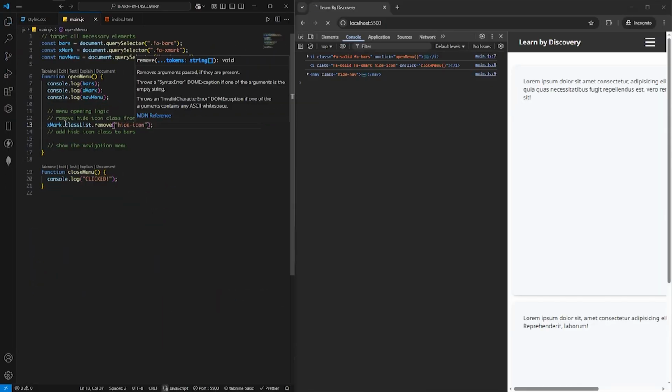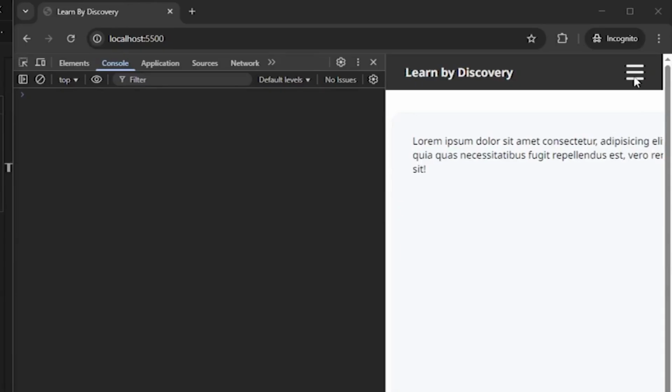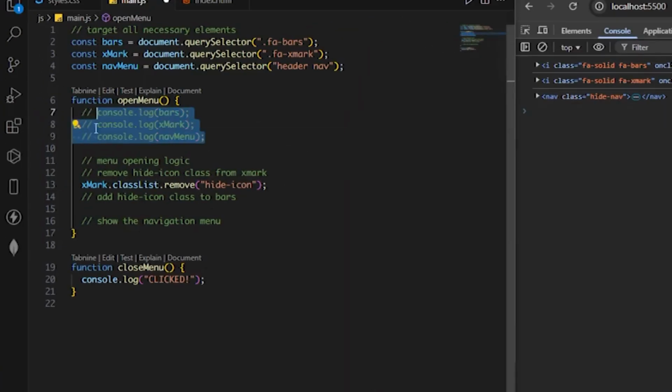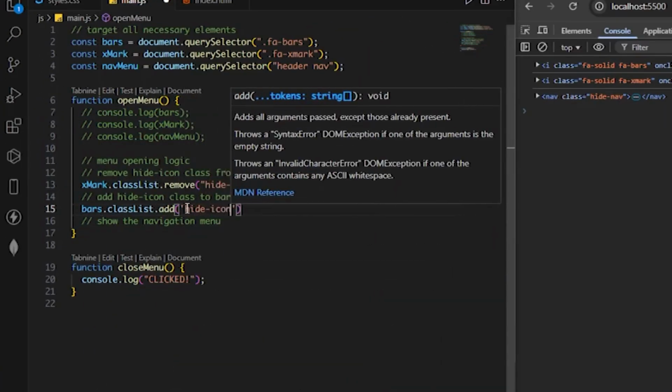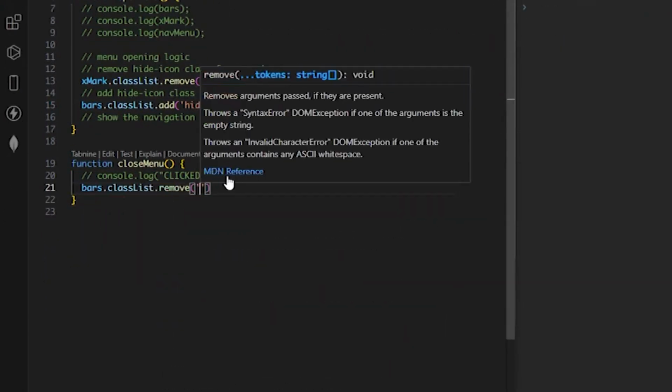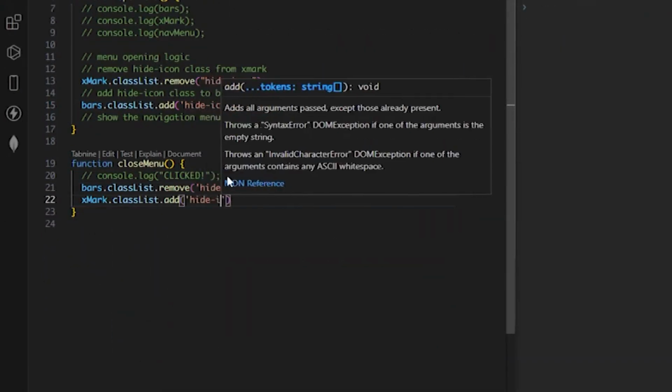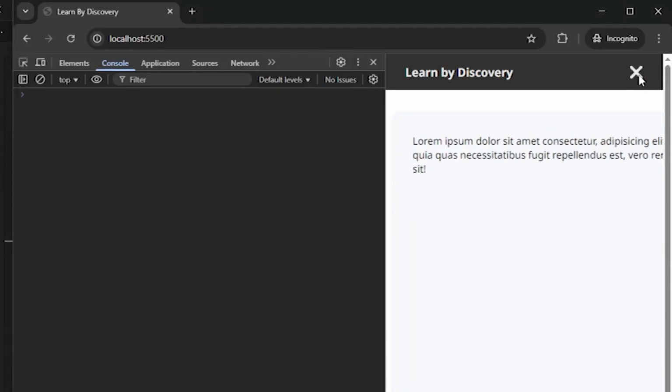If you save and click the bars, it will show the X mark but not hide the bars. We need to hide the bars now. Now do the same with the close menu but reverse the logic. Now our hamburger menu is coming to life. Let's fix the nav.